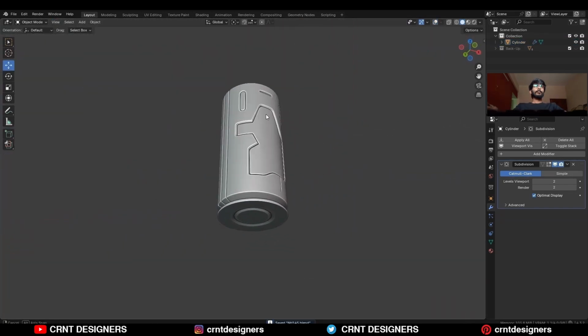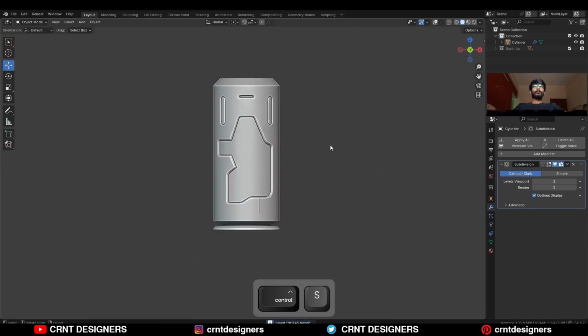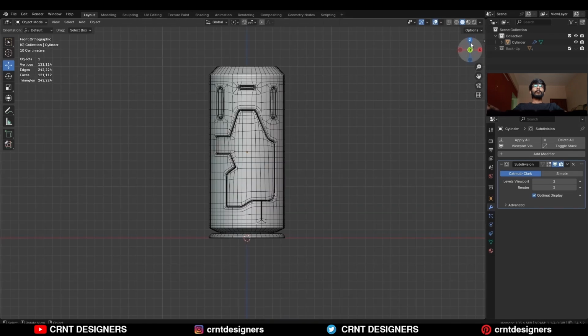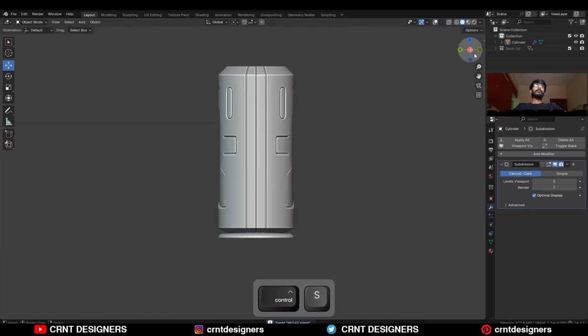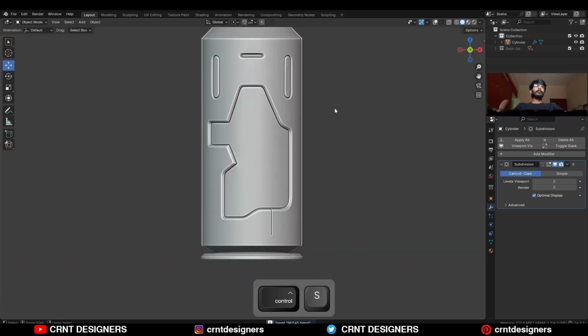Now you can see, in this way I have created this simple looking hard surface prop with sub-D modeling. And we can add more details on it. It's not a completely finished model yet, but it is looking really good.